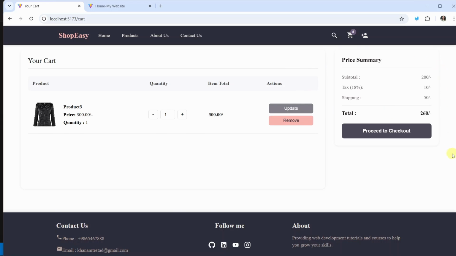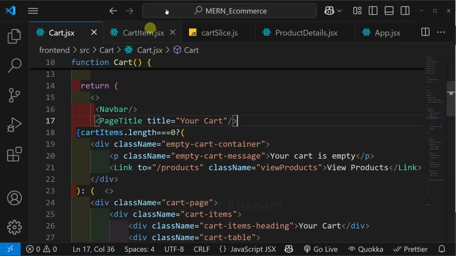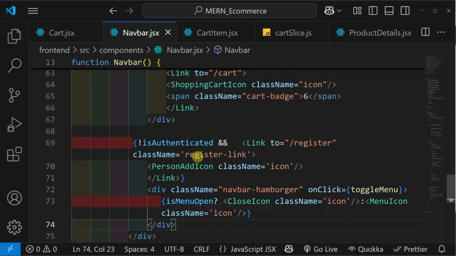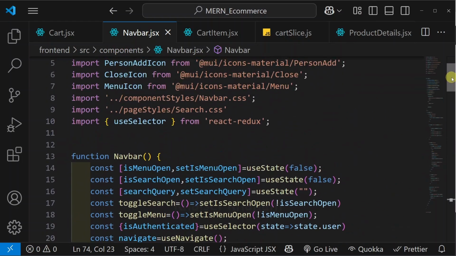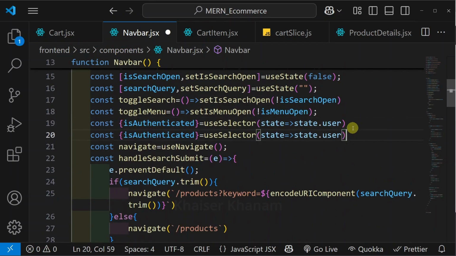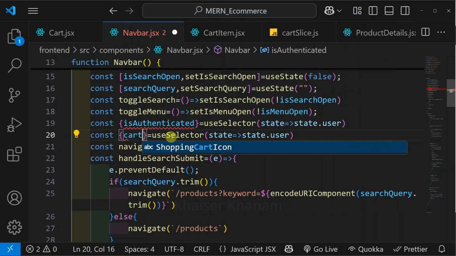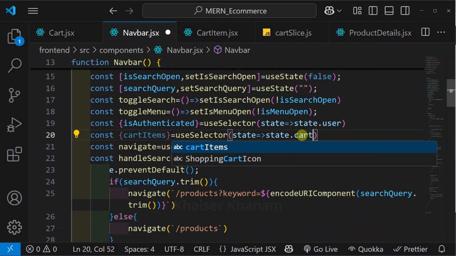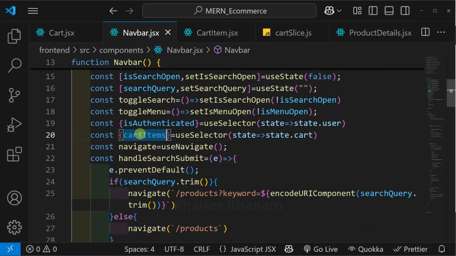Now here I do not want 6. Instead, how many items I am having in cart, that item has to be displayed inside this badge. So for that, I'm just going to open navbar.jsx, and here what I have to access? I have to access cart items. Below this copy, here I will be passing cartItems, and from where I have to access? I have to access from state.cart.